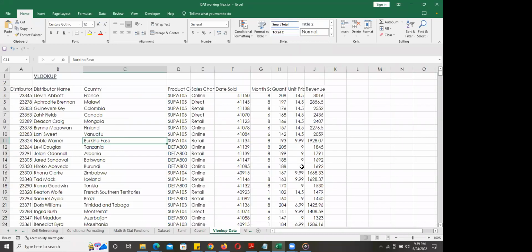So the next advanced function is VLOOKUP. The V is vertical lookup. We have VLOOKUP and we have HLOOKUP. They do similar things. HLOOKUP is horizontal, VLOOKUP is vertical. You use the function to search your data vertically.